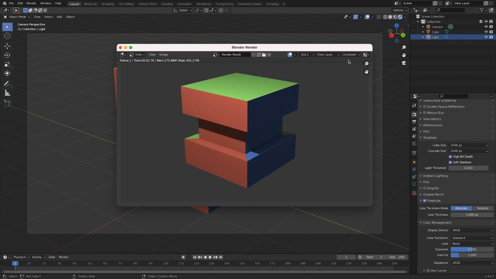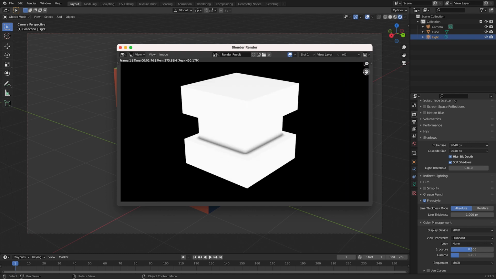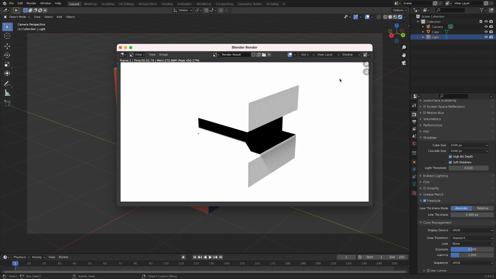So what do we got? We have the combined, which is what we rendered out. The depth, we don't really have that much depth. Ambient occlusion, it's something super simple, as you've noticed. We have a shadow pass, okay, which is this one.